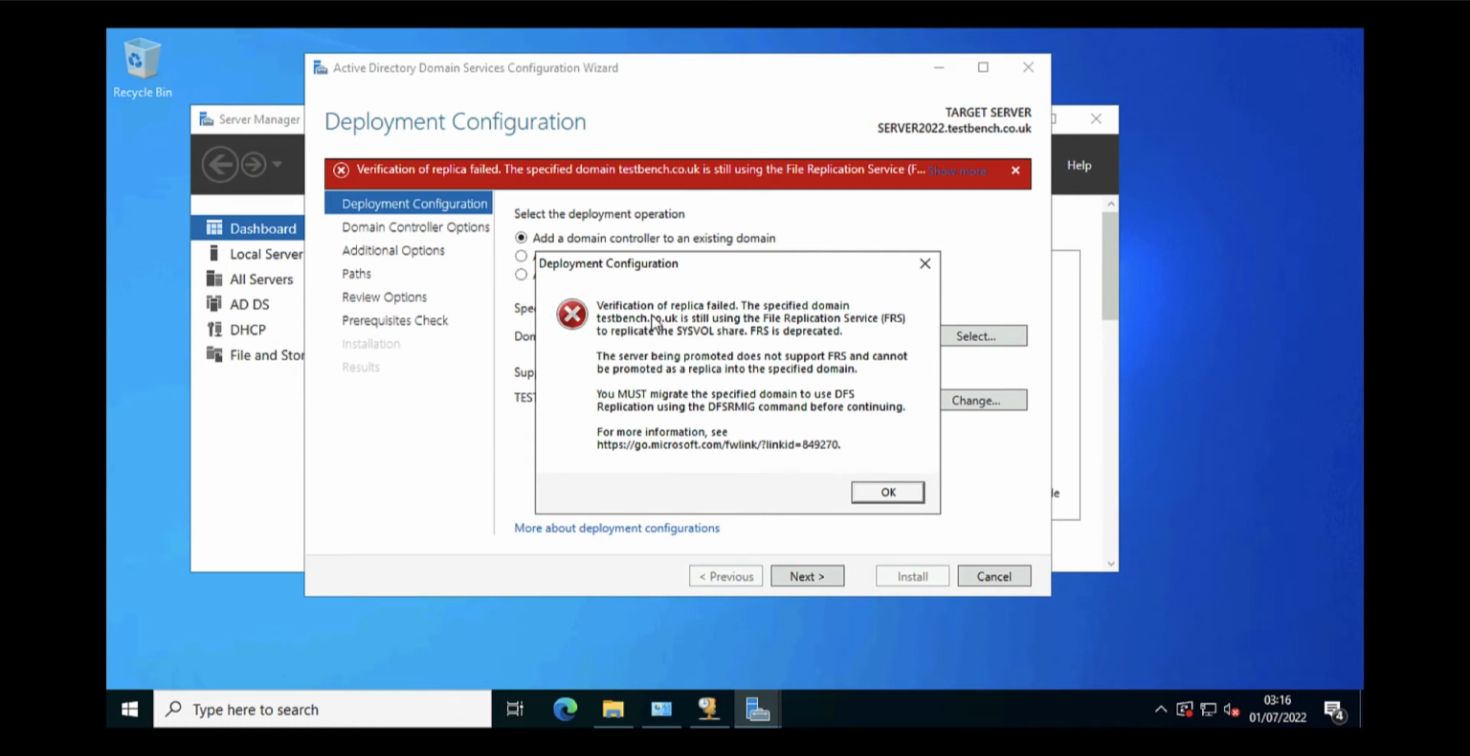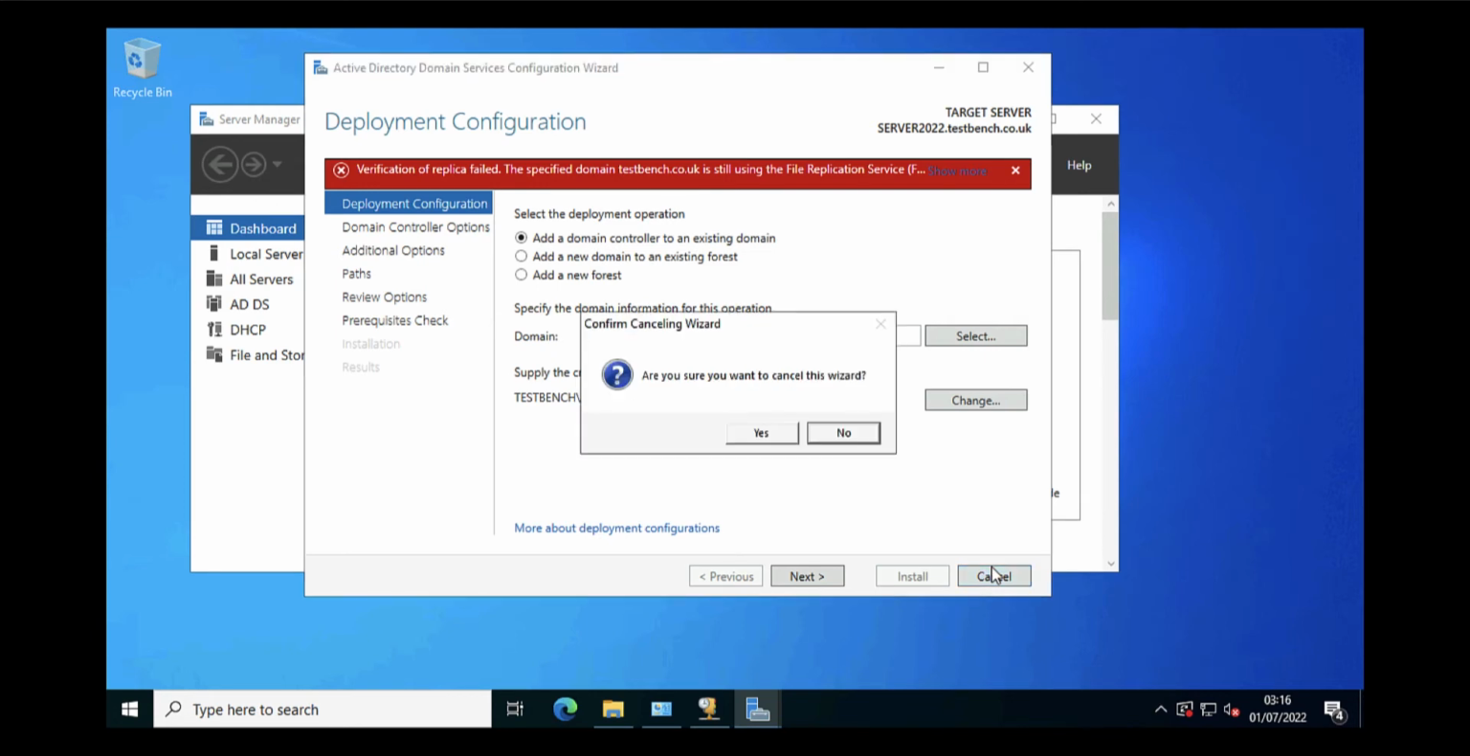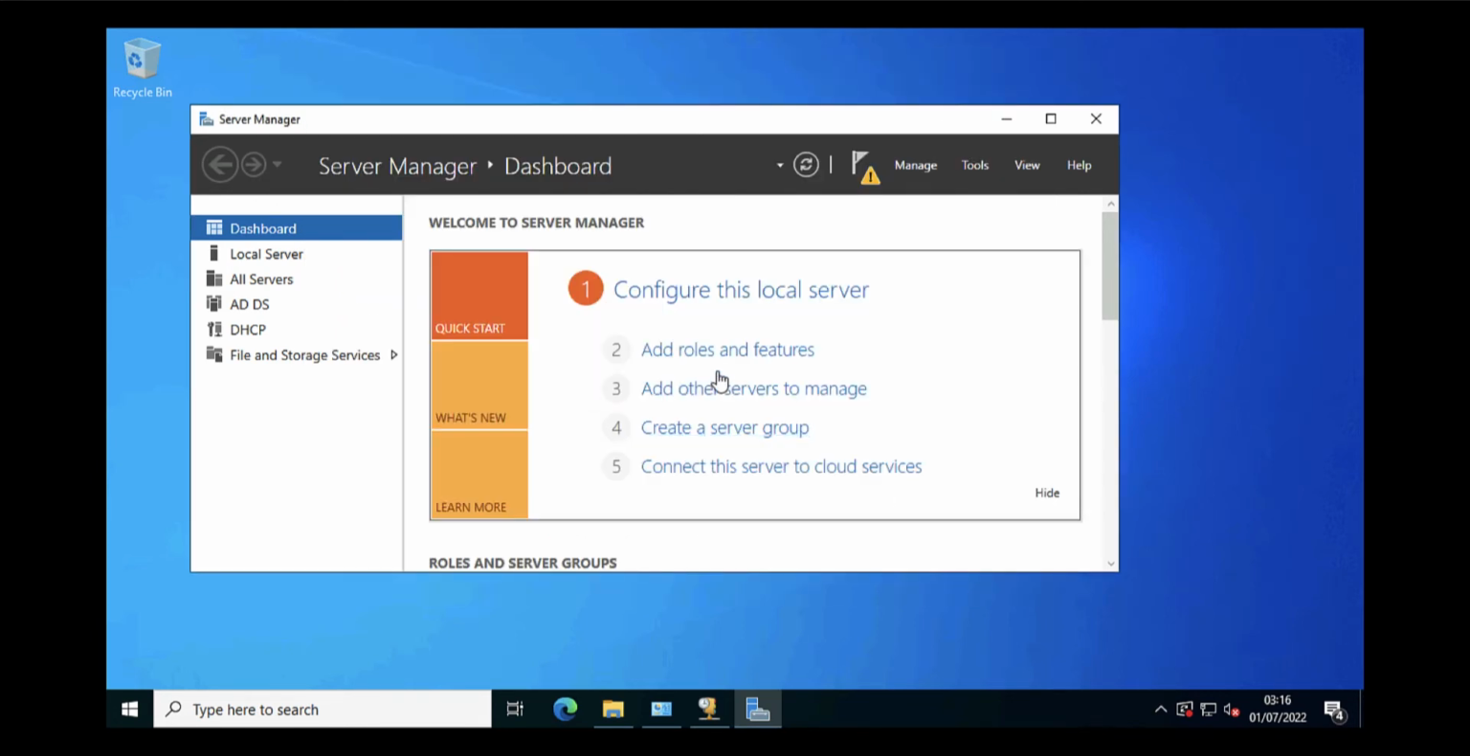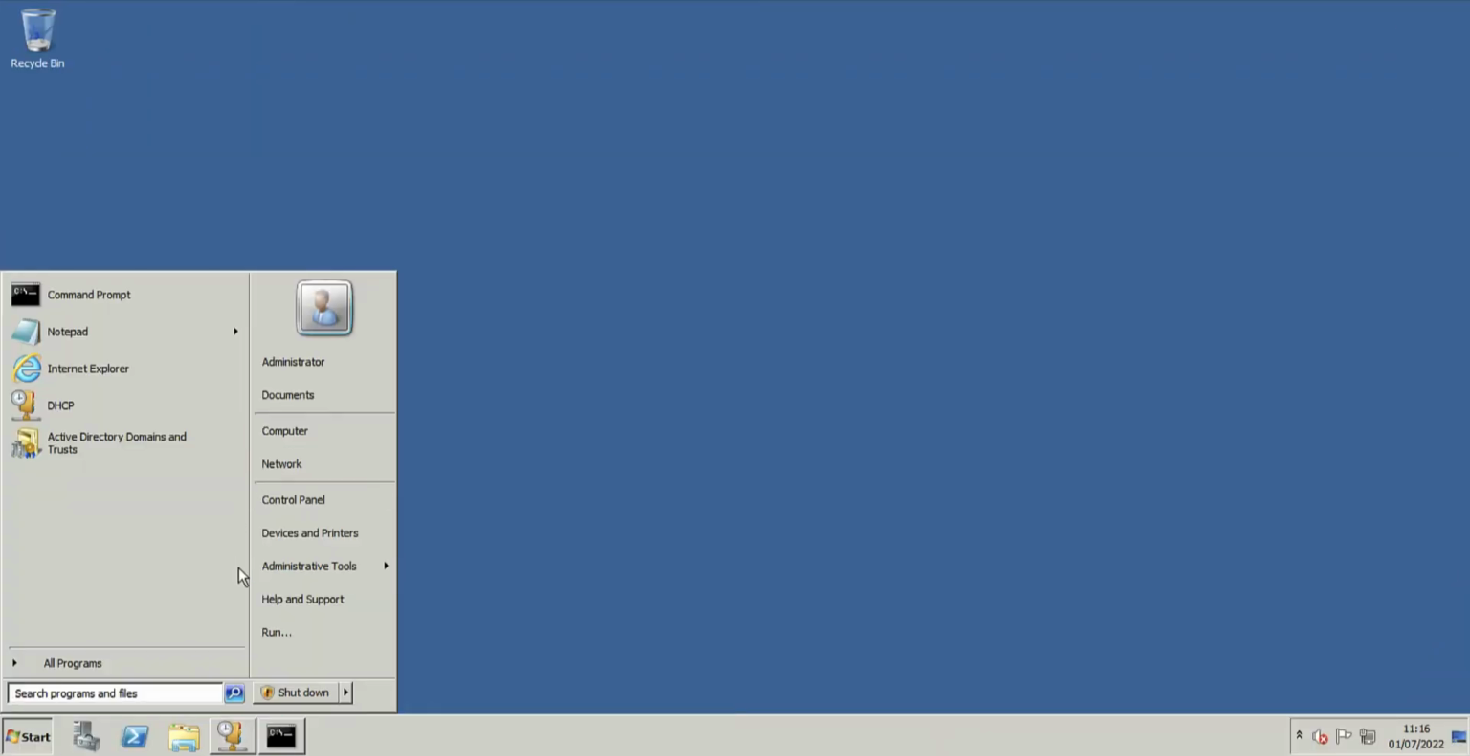In the middle of promoting a new domain controller, you get an error message to say the File Replication Service has been deprecated. So what you need to do to fix this is you need to be at a minimum of Server 2008 domain and FRS functional levels.